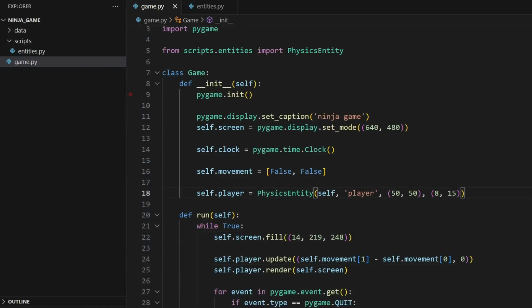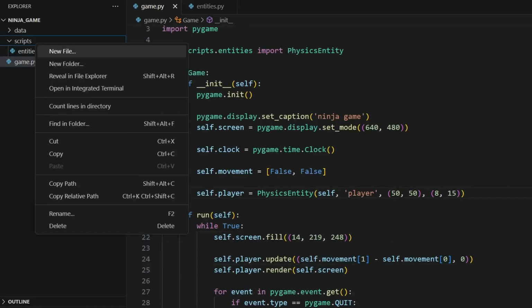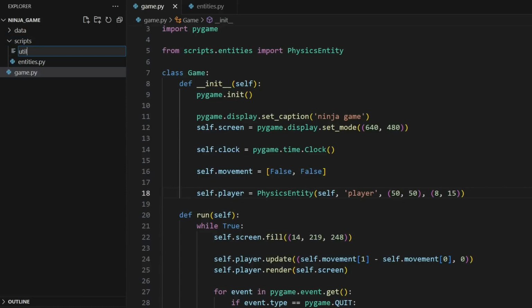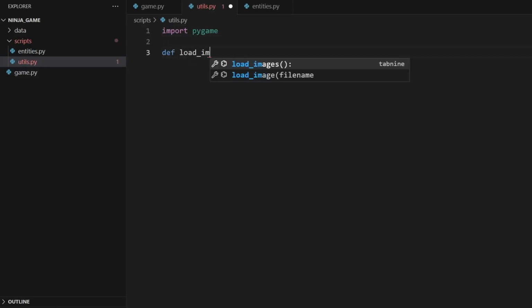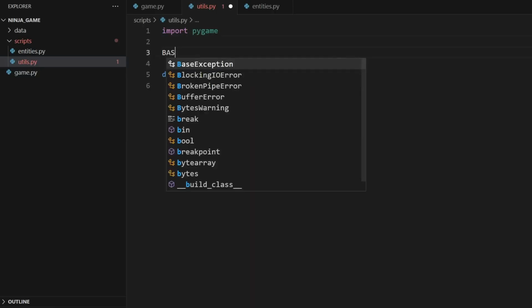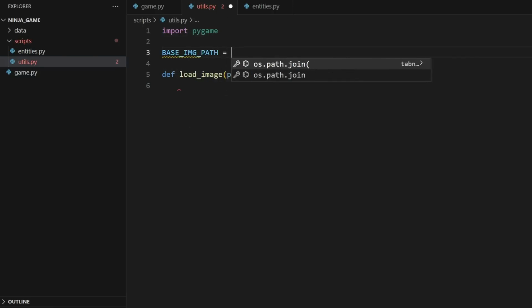The only thing is we need to get the assets in. For this, I'm going to start creating some utility code, so let's call this utils. In here, we're going to create just a basic function. We'll create more functions built on this later for loading images. So def load_image, and we'll give it a path. We say our base image path is data/images. All of our images should be under that folder.